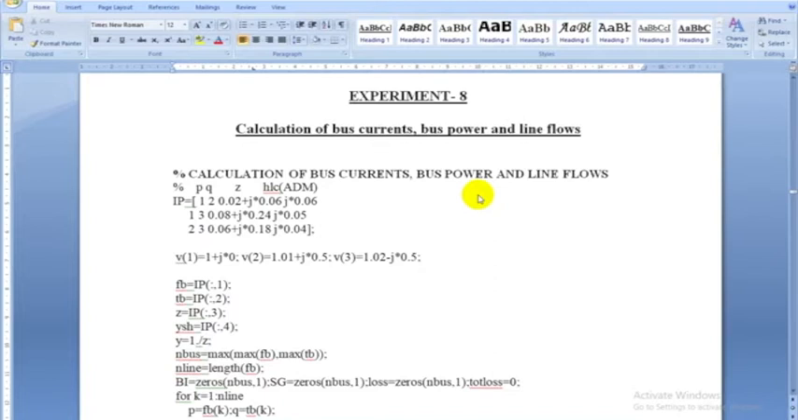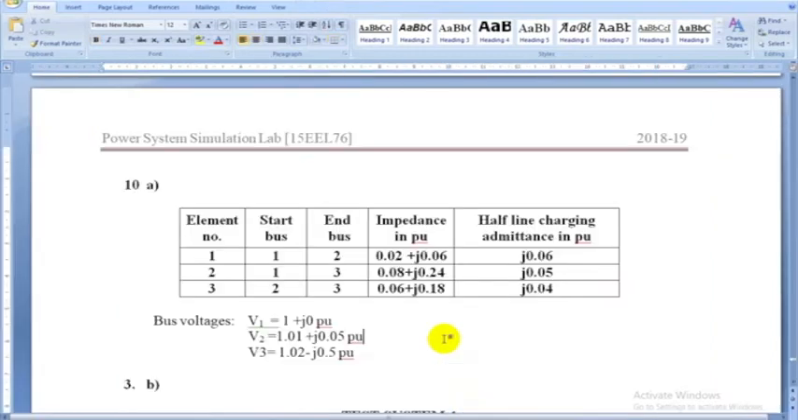Hi everyone. In this video, I will be explaining experiment number 8 of Power System Simulation Lab, calculation of bus current, bus power, line flows. For a given power system, how to calculate the bus current, bus power, line flows will be seen in this video. So first I will be explaining the given power system for which we are doing the calculation.